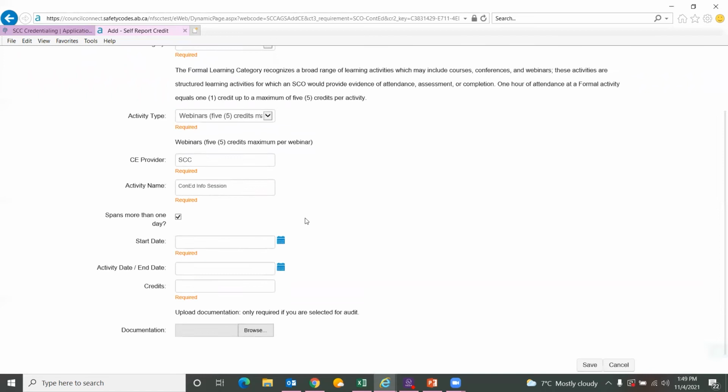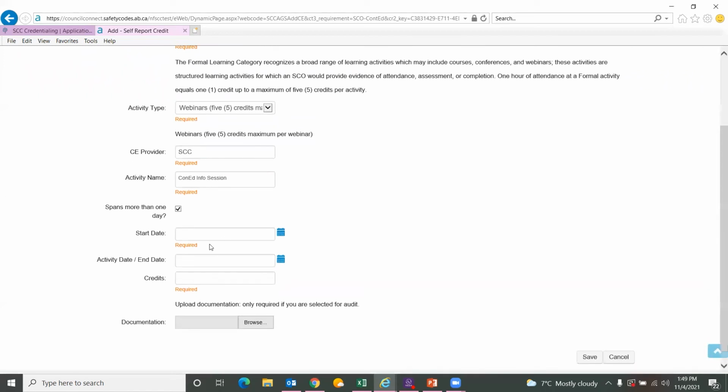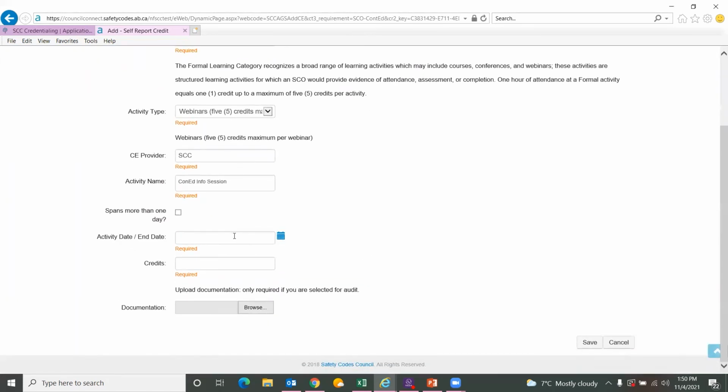Here we go. If something spans more than one day, let's say you attended a conference, you're looking to click on this checkbox and it will actually give you the date range that you're looking to fill out. But since this one actually took an hour of one day, you're looking for one date. And that would be October 4th.